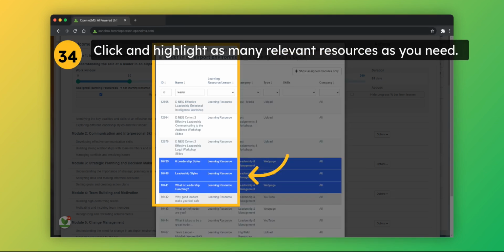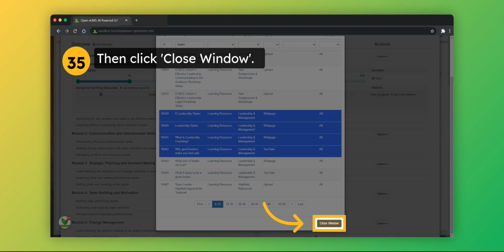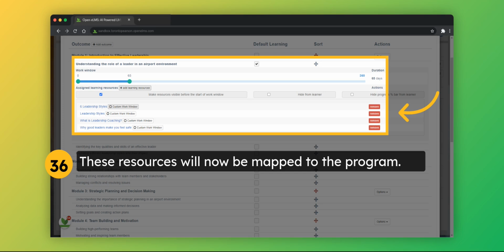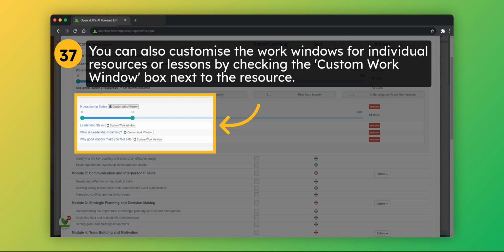Click and highlight as many relevant resources as you need. Click on the Close Window button. These resources will now be mapped to the program. You can also customize the work windows for individual resources or lessons by checking the Custom Work window box next to the resource.